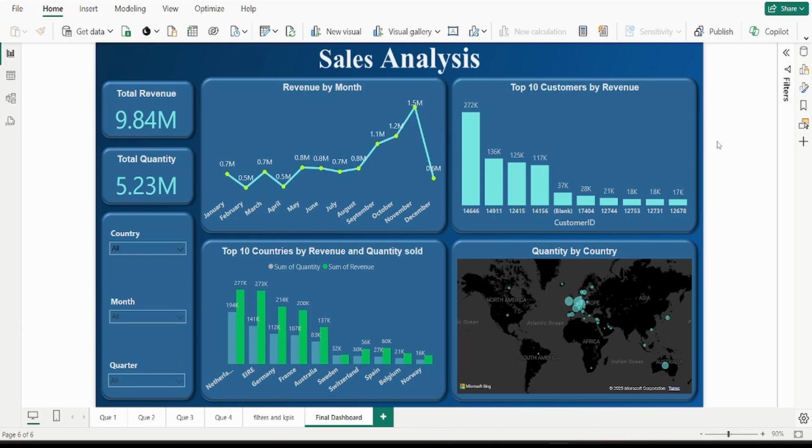This dashboard is a completely dynamic and interactive dashboard that will be operated by a few filters and a few slicers. So the topic which we'll do is sales analysis, and I will provide a link in the description box where you can download the dataset.